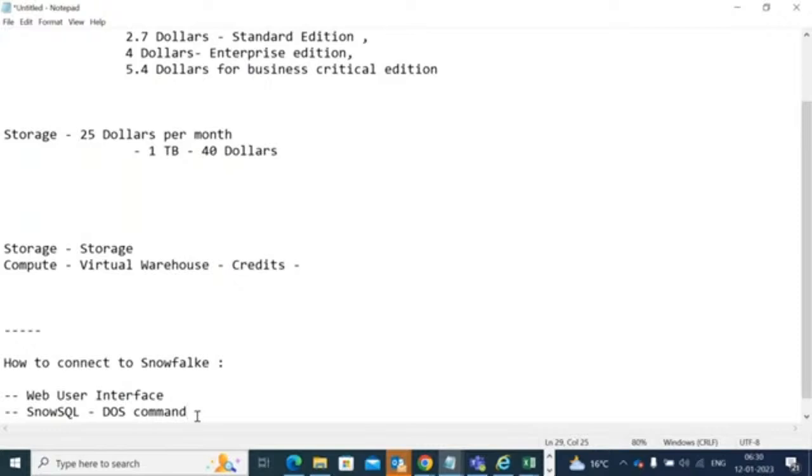And also, apart from this, we have some other options also, but majorly we are using these two options only. Some other options are also available: JDBC drivers, ODBC drivers, those things and all. But in real-time scenarios, as per my experience, we have used only these two options.